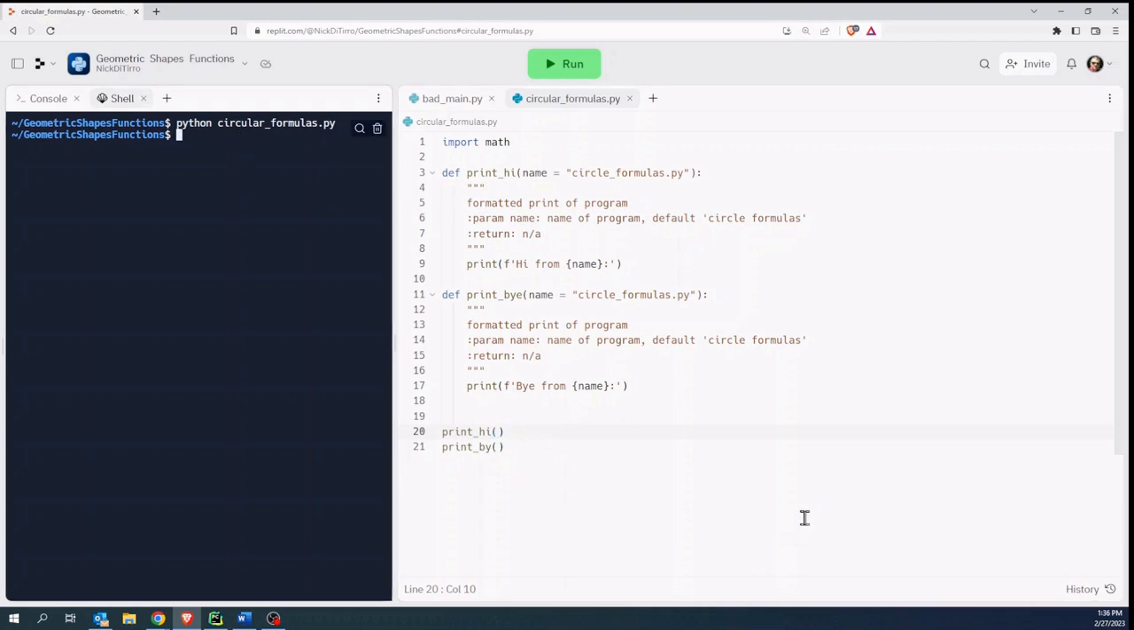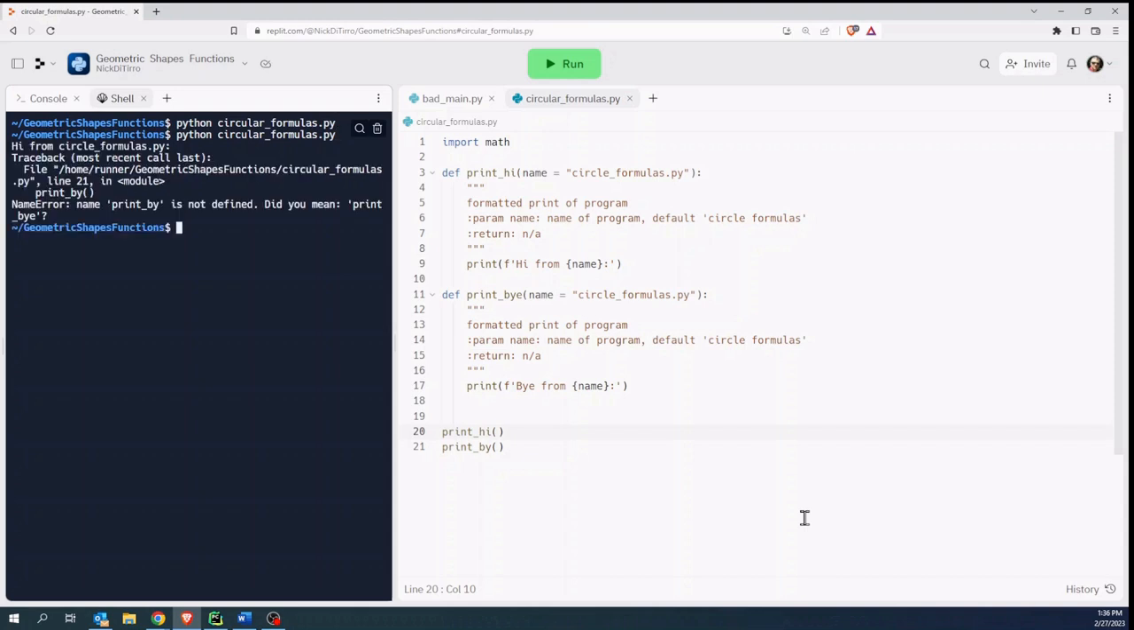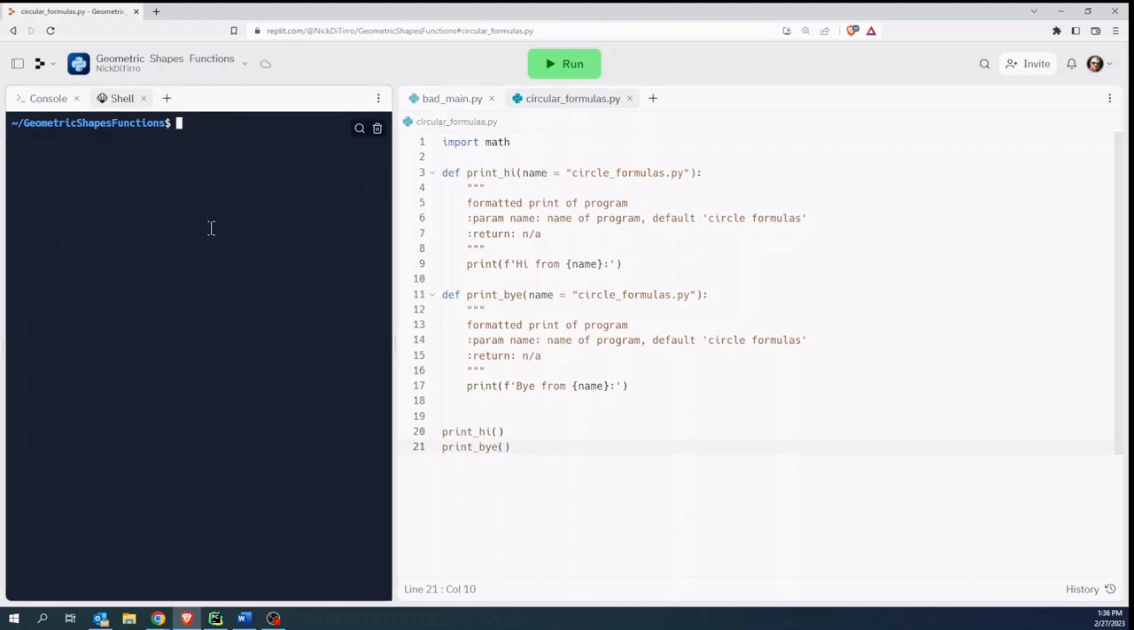If I run this, better run. And I have a misspelling. Now let me run this. So it says hi from circle formulas bye. There's nothing in here, so it assumed this default value here. I could have easily sent it a value. I could have put an argument in here.